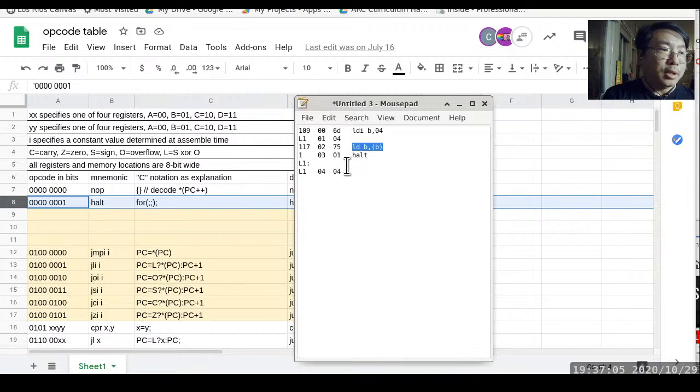I did that because I reversed the process of the assembler to answer the question of how I know which opcode to use. In other words, I think the question is asking, how do I know from the bit pattern of 6D that it is corresponding to the LDI B mnemonic? Is that kind of what the question is asking?